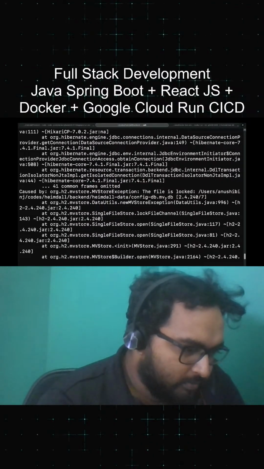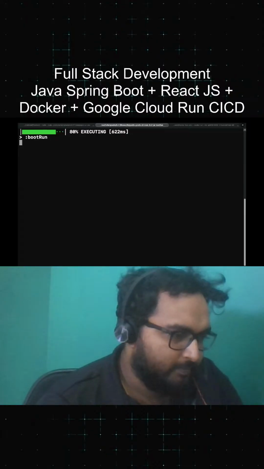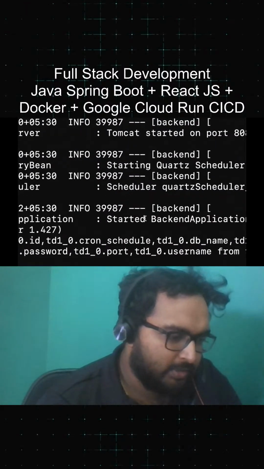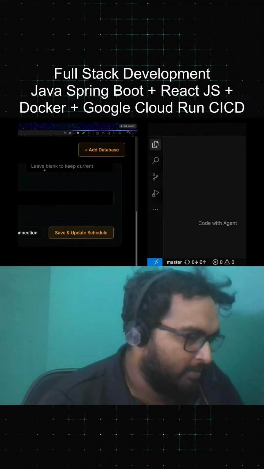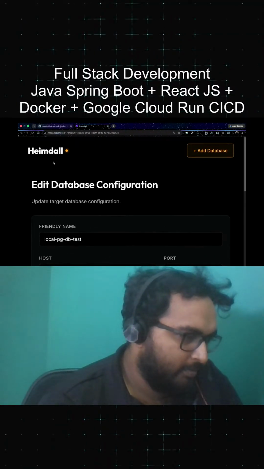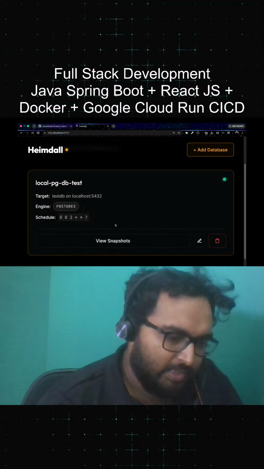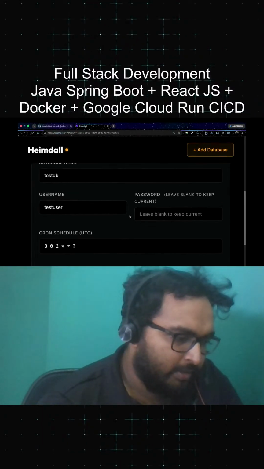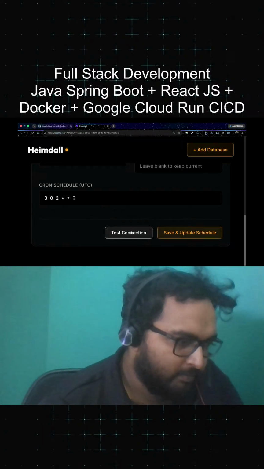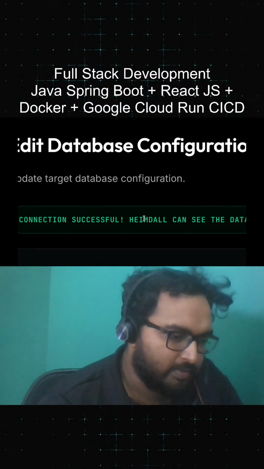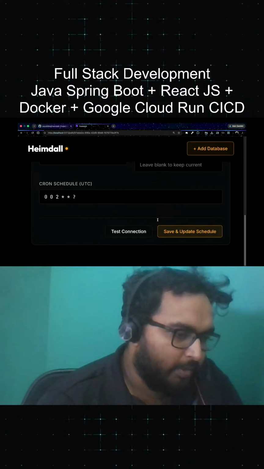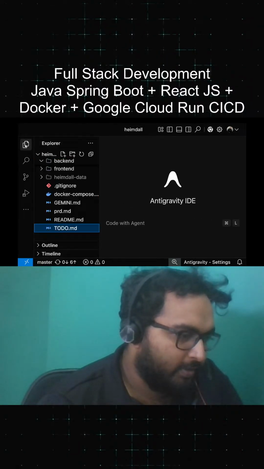File is logged. Who logged it? Let me restart it. Okay, backend application is running. Let me go back here. Heimdall. Okay, so now if I edit connection and I am not changing the password, and if I click test connection, it should pass. Okay, connection successful. Heimdall can see the database. Good. Okay, now let's go back with our flow.